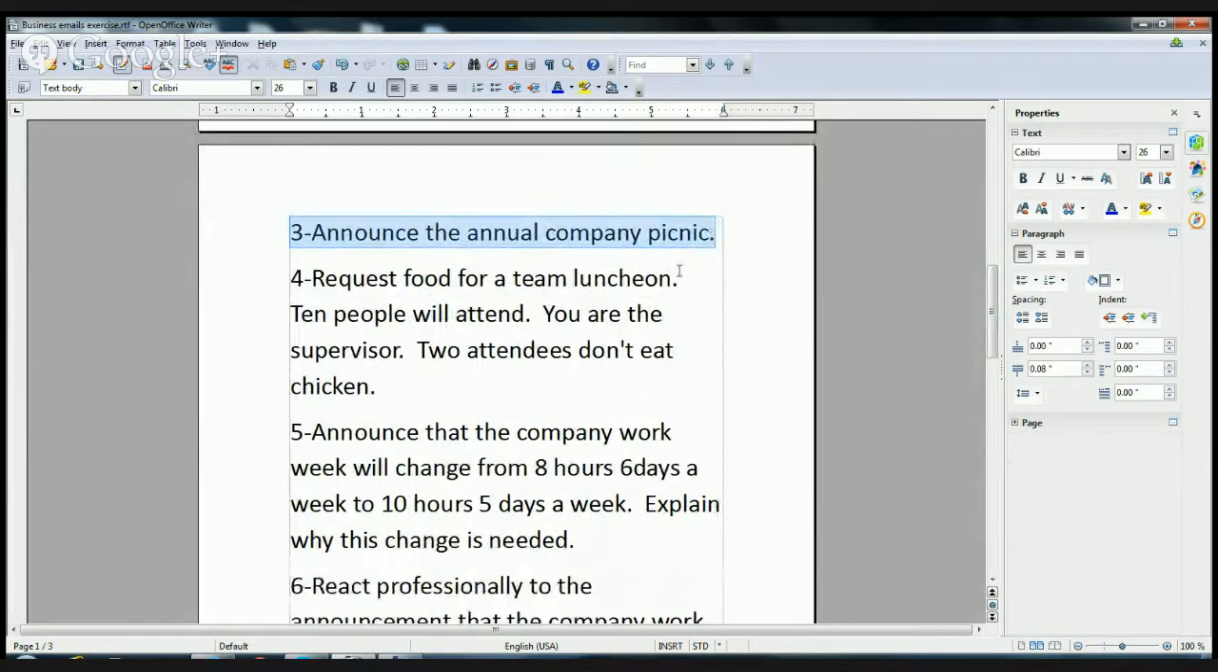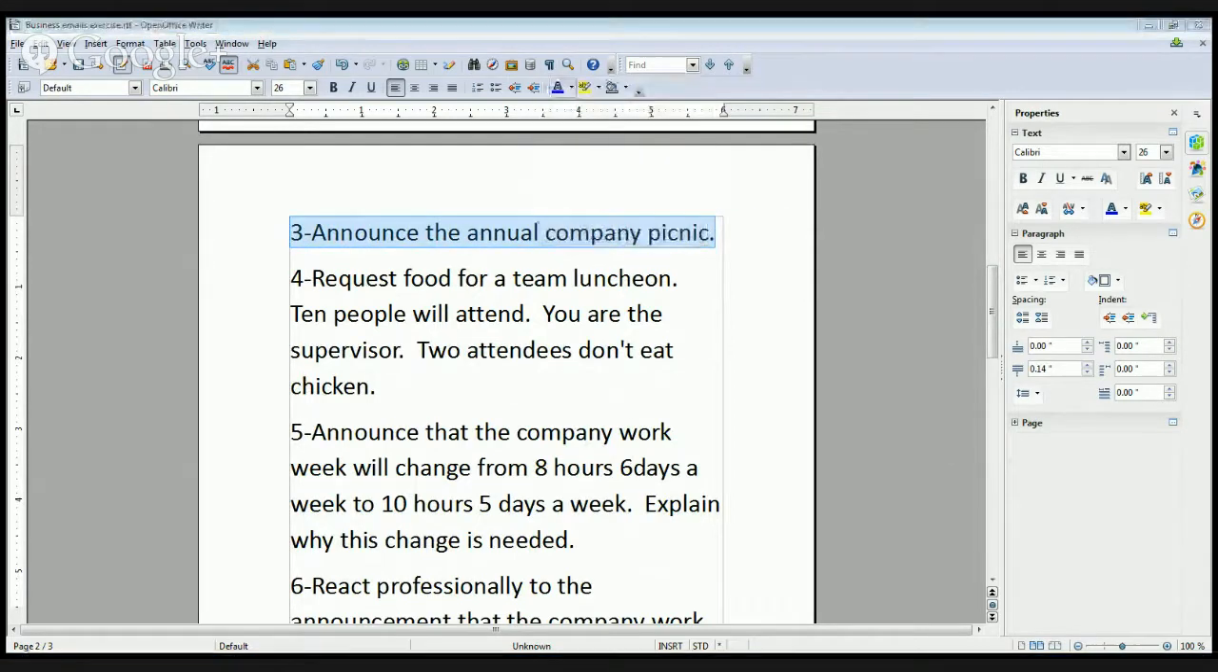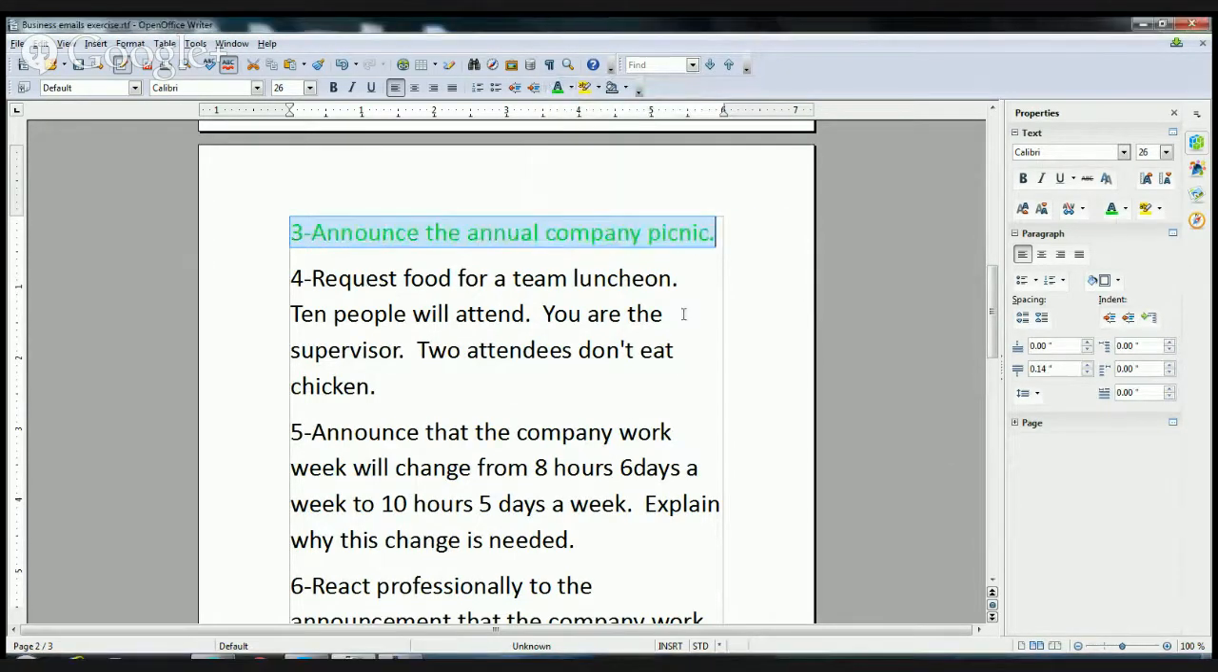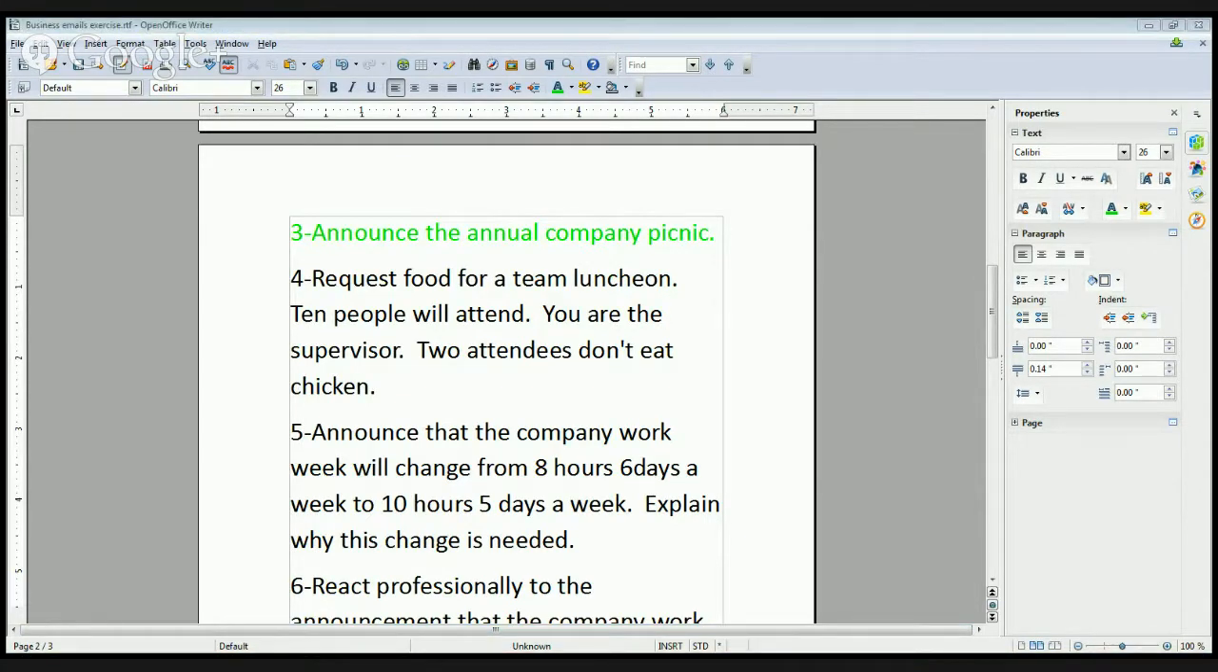Number 3 is actually a lot like number 2, but there's just a couple of differences. Let's take a look at it. In your next email, you're going to announce the annual company picnic. Again, you want to put the date, the time, and the location.